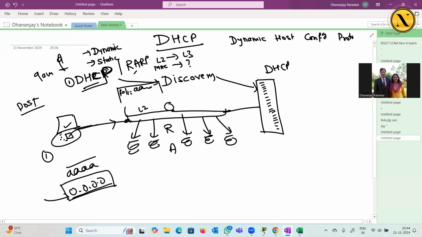This is my MAC address. Can somebody assign me an IP address? So these guys are going to say it's none of my job to assign you an IP address. So they'll not process it, they'll drop the packet, right? It will go to the DHCP server, right?